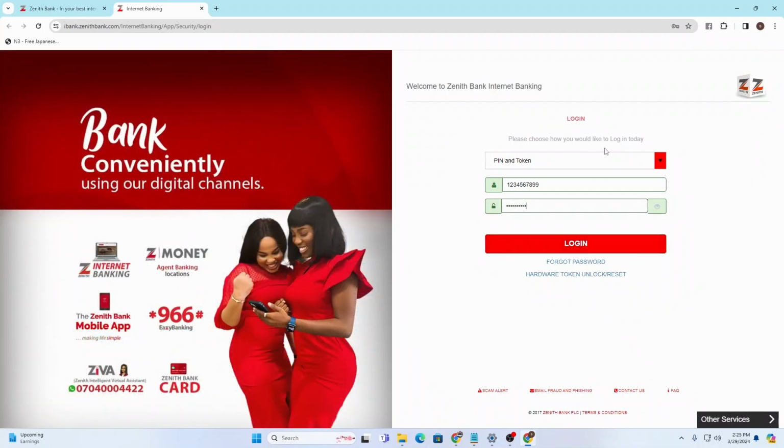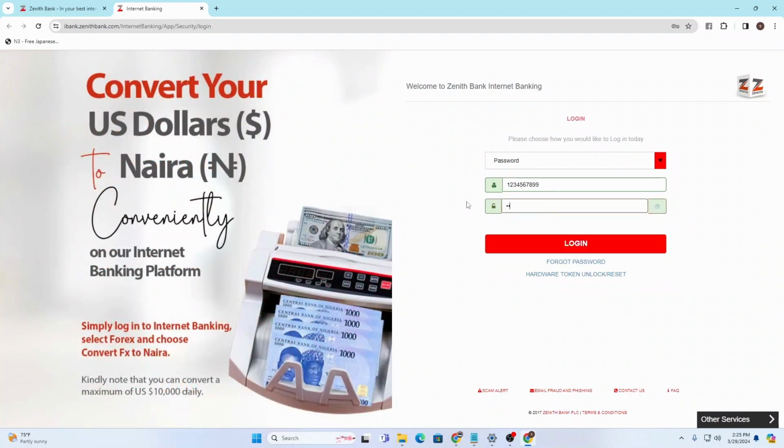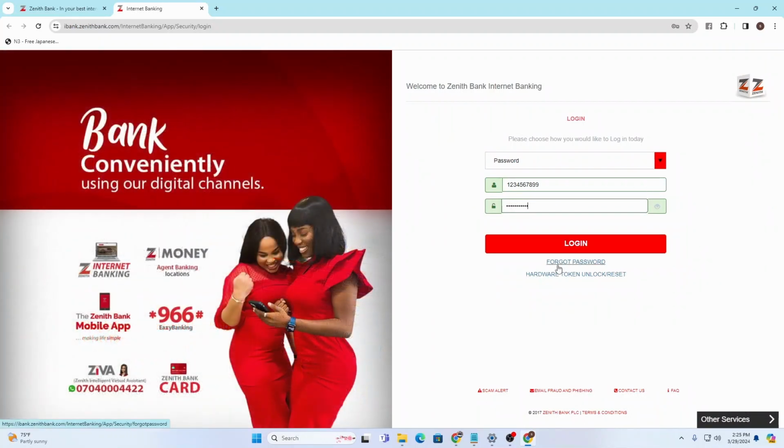But guys, you can also change to the password. If you click over here guys, here it says the PIN and token, but if you click on the password, you will be able to enter your password of your account. But if you have forgotten your PIN and token or your password, then you can click on these buttons to go through a retrieval process for your account.